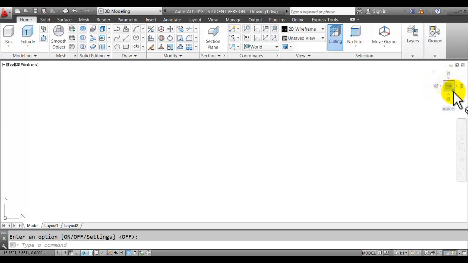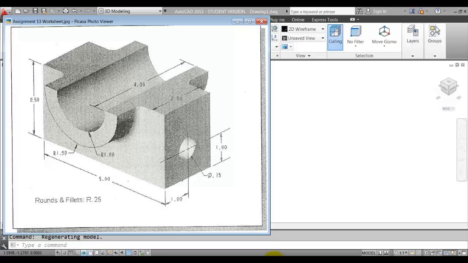You can click on the bottom right corner of this top box. When it turns light blue, you click on it and then Z is up and you're actually looking in the southeast isometric view. Okay, so now we have a box that is 5 by 2.